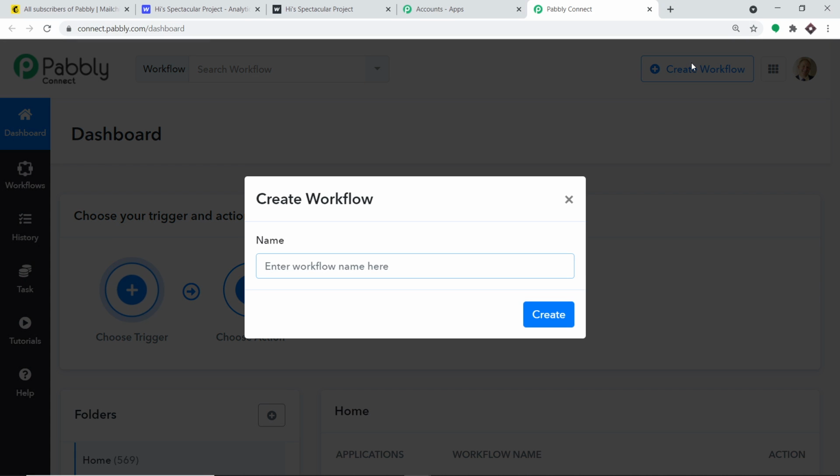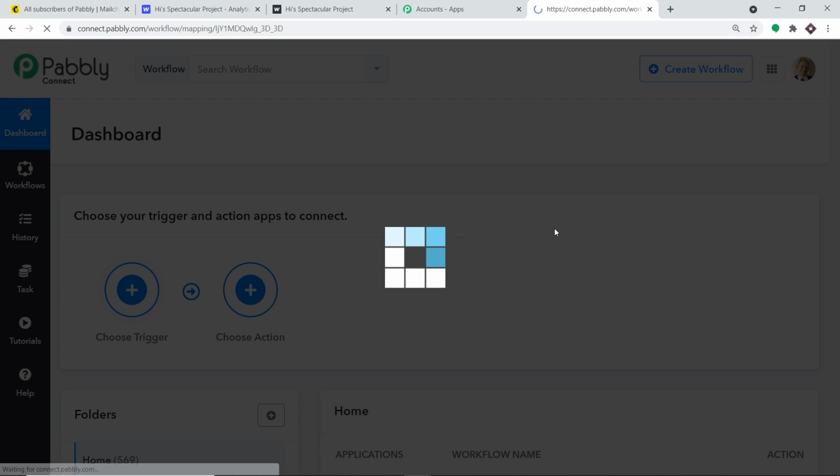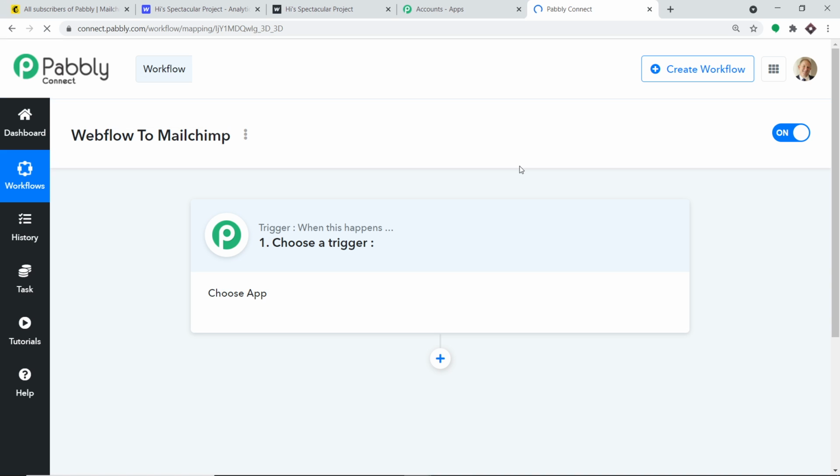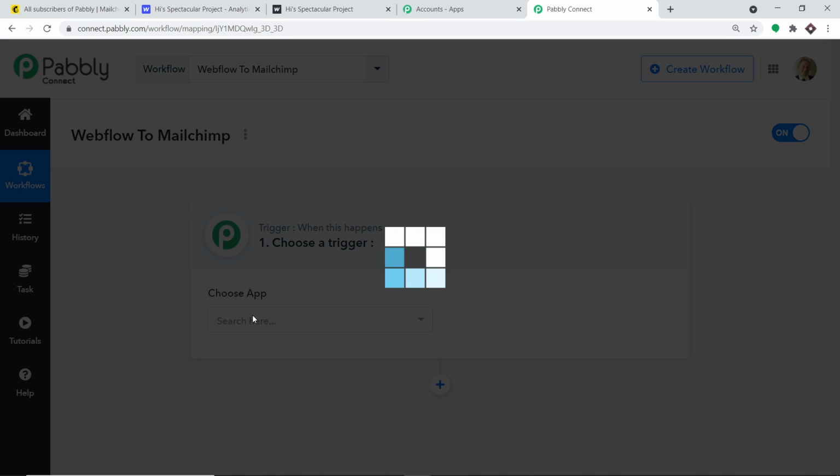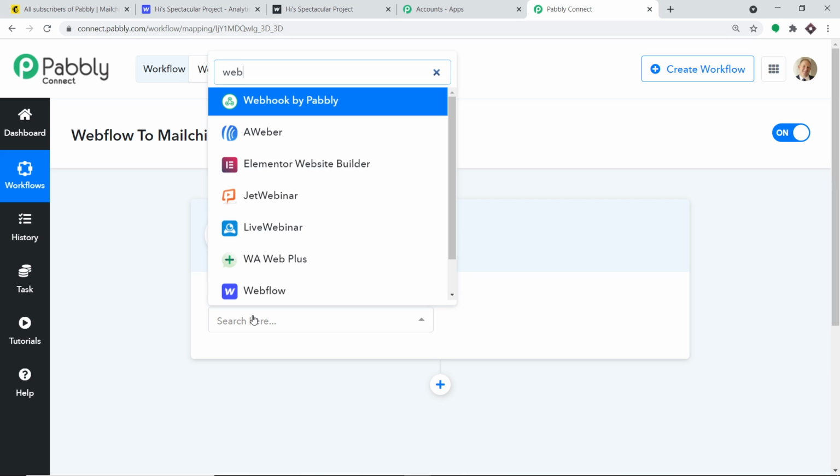Okay, we have to give a name to this workflow. How about I give it the name Webflow to MailChimp. Let me click on create. When you click on create, a window appears in front of you. This is called the trigger window. If you directly want to access this workflow, you can clone the template using the link which I have shared in the description box. In the choose app, how about we select Webflow? Webflow it is.